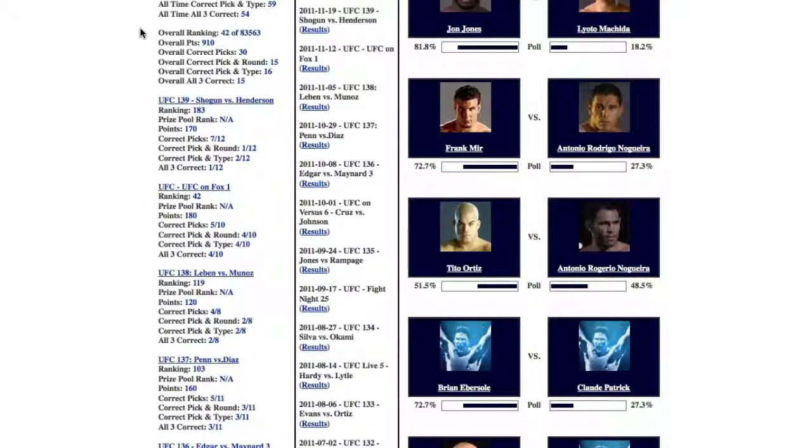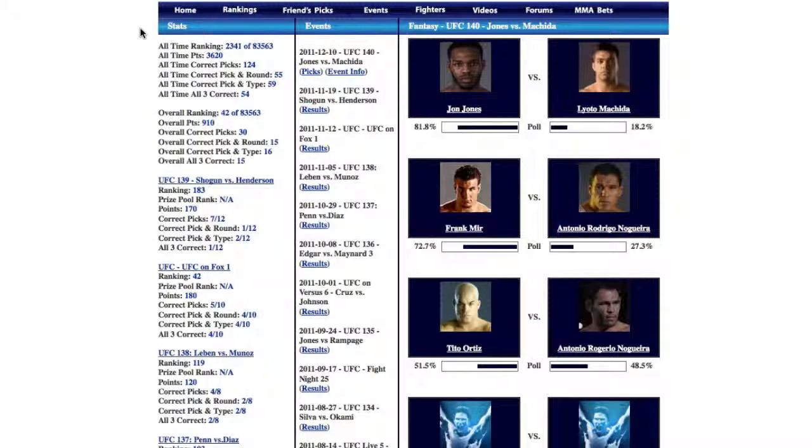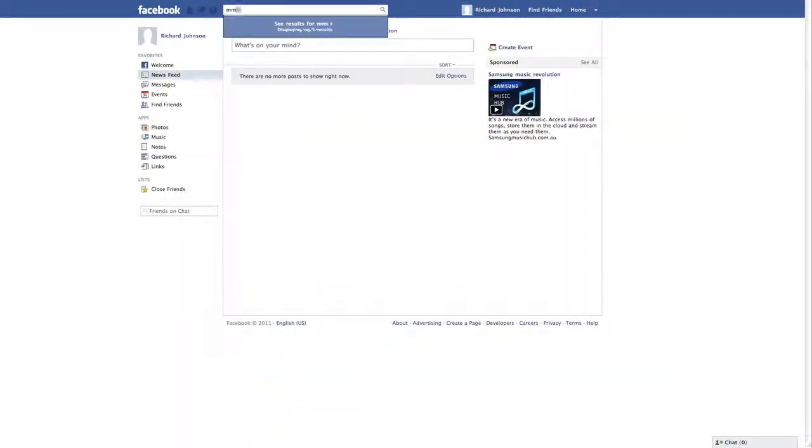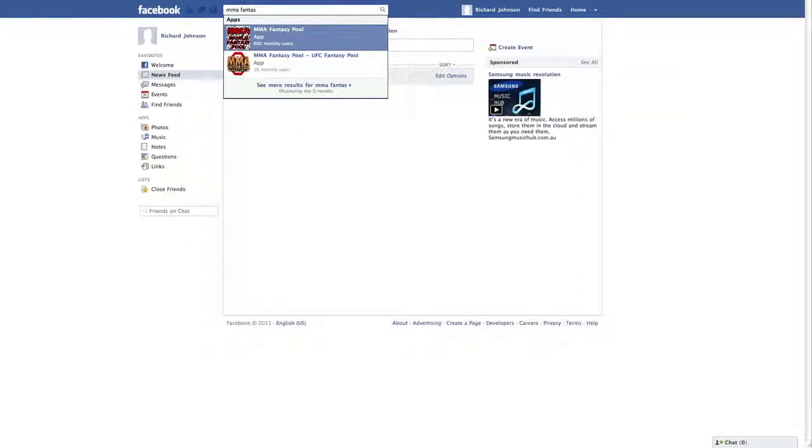Today I just want to run through very quickly with you how to set up the MMA Fantasy Pool app on Facebook. It's a great way for competing with your mates to see who can get the best betting picks for UFC. So, all you're going to do, you're going to type in MMA Fantasy, and there we go, it's come up there. MMA Fantasy Pool.